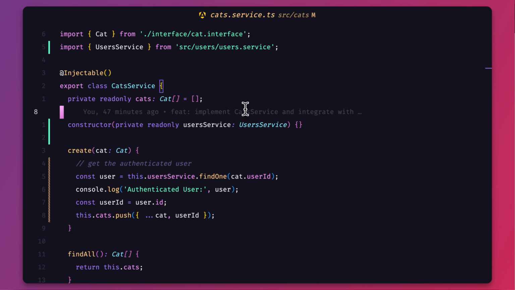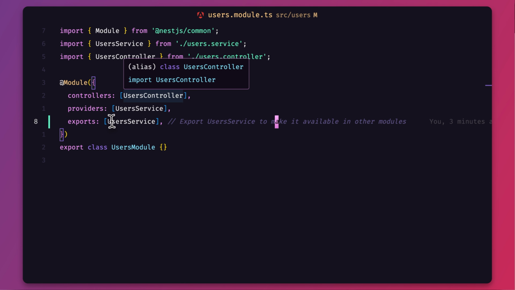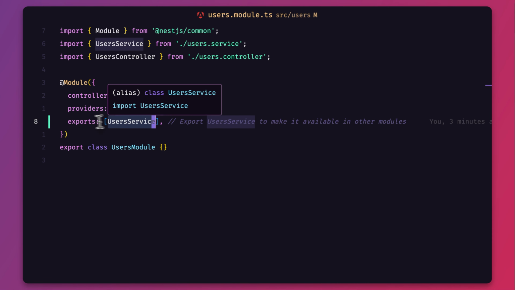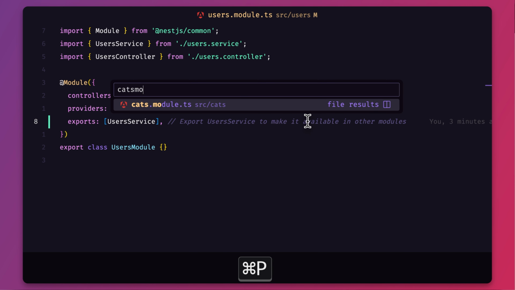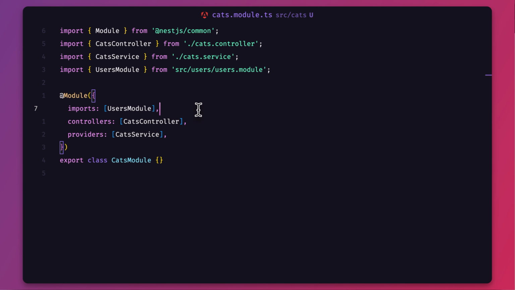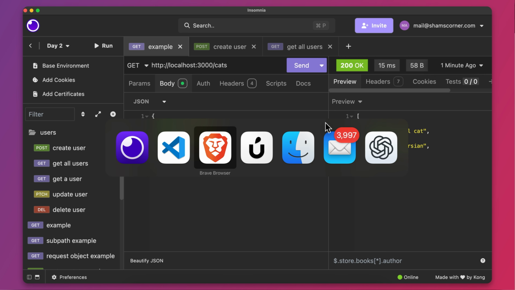But the problem is, on the users module, the user service was not exposed publicly, right? So we added that into the exports array. So we exported the user service, and now the other module, you can see the cats module, is importing it, and now we have the access. So this is how the sharing and everything is working under the hood.